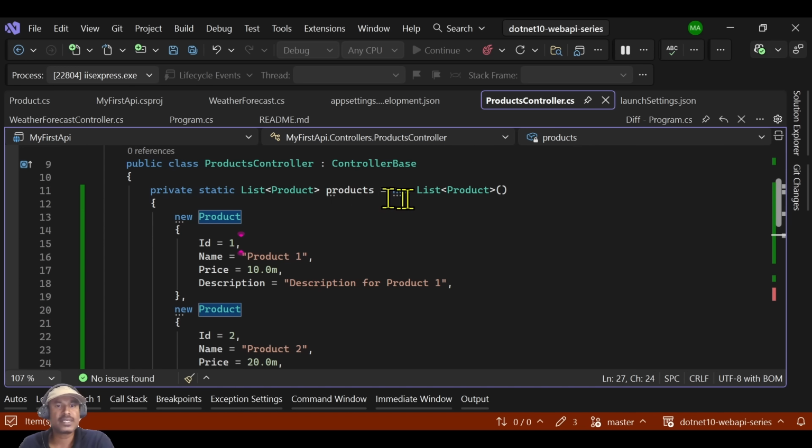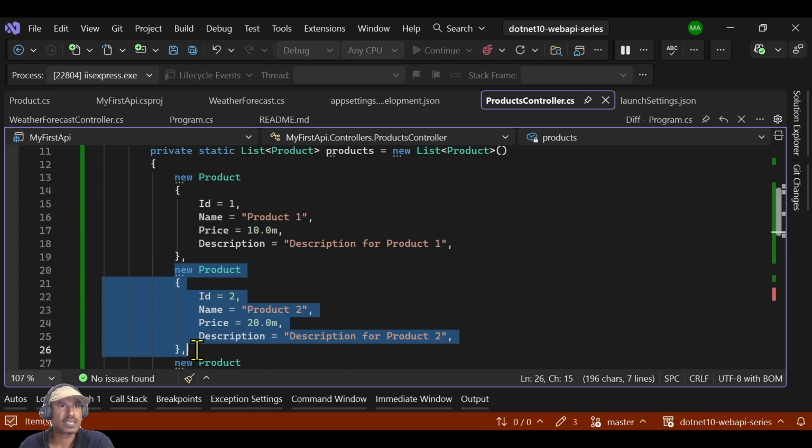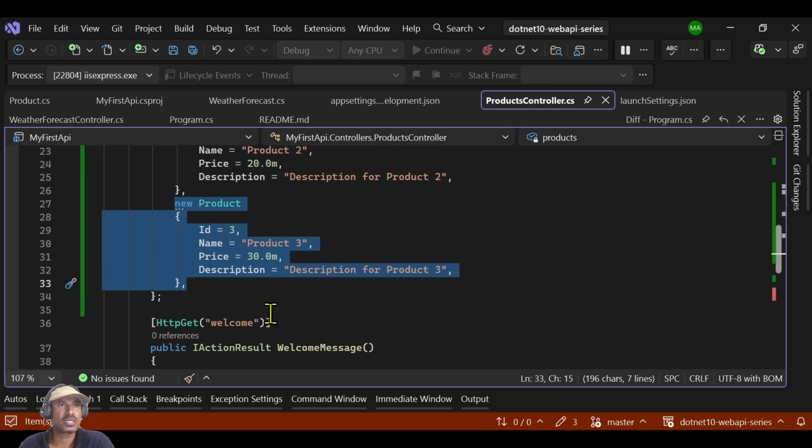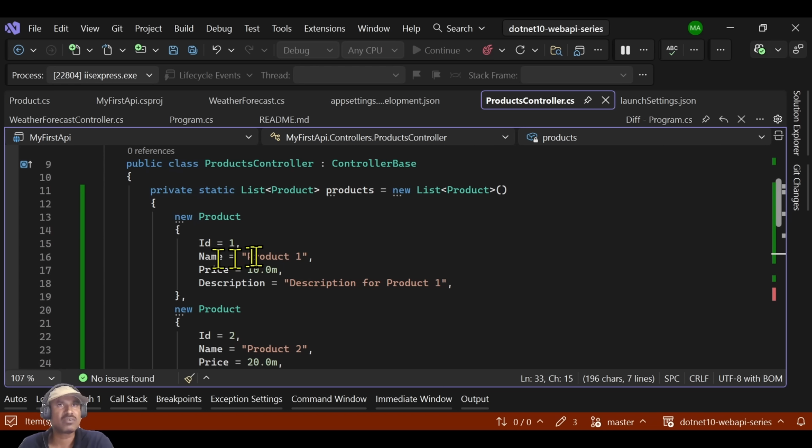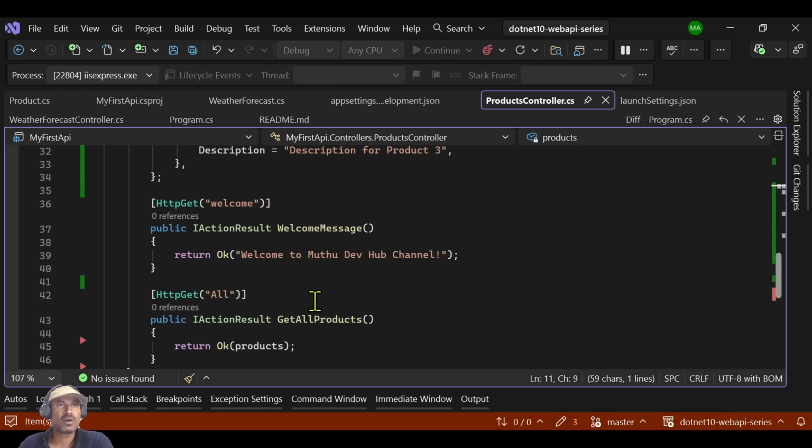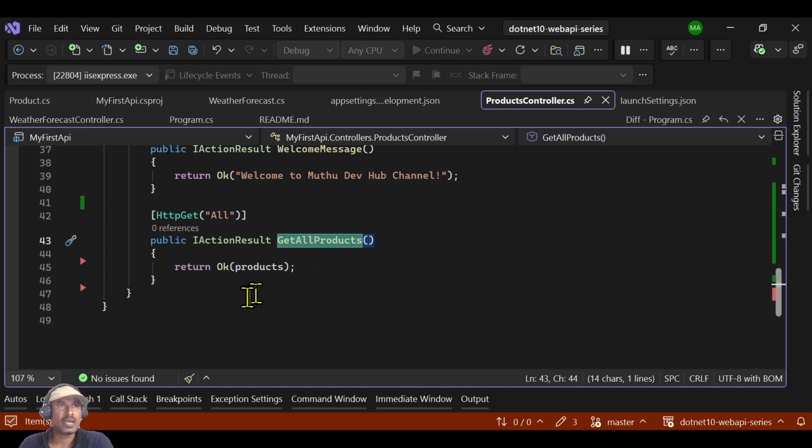What are we doing here? This is the class level variable and we create a list to store multiple products. This is the first product, second product and third product. Similarly, you can have n number of products. All the products will be stored inside the product object. An object can have more than one item. When we have a class level variable, we can reuse the products for our GET API and for the upcoming POST API as well.